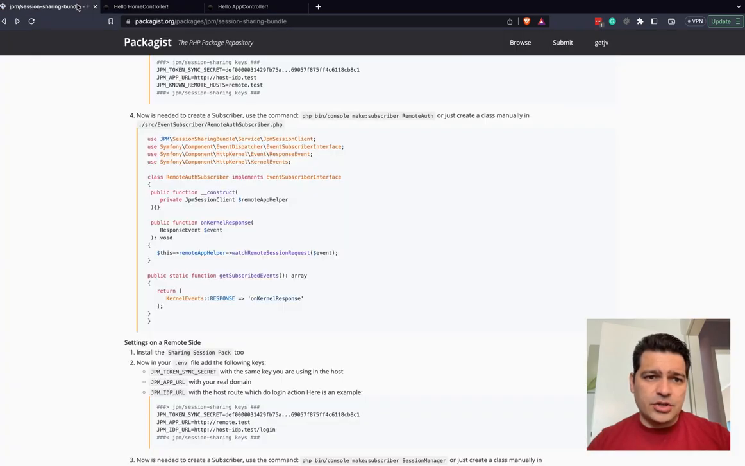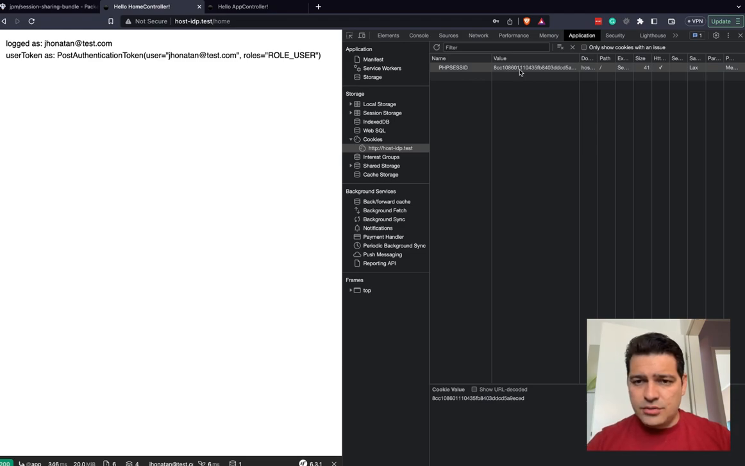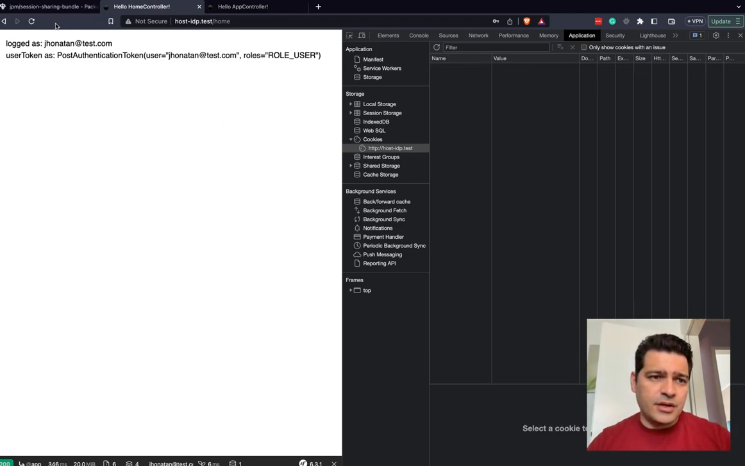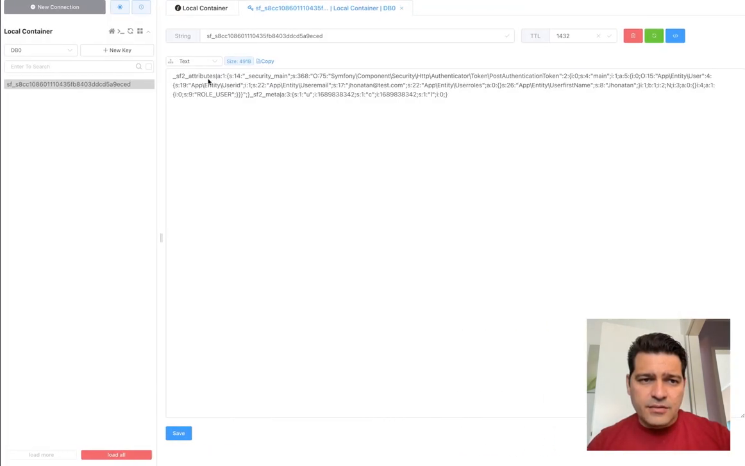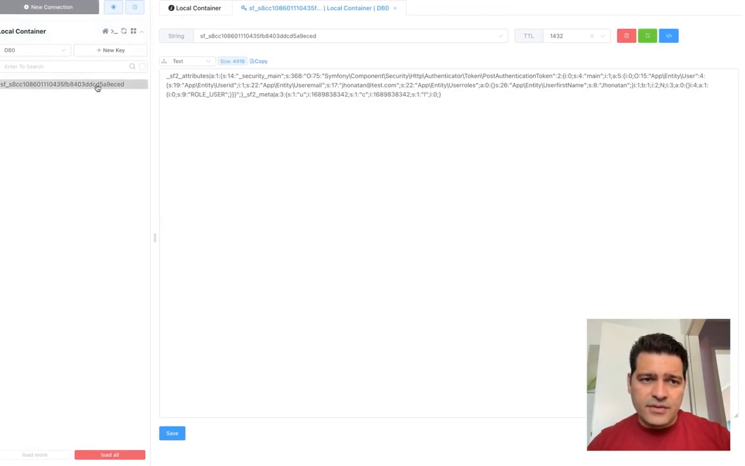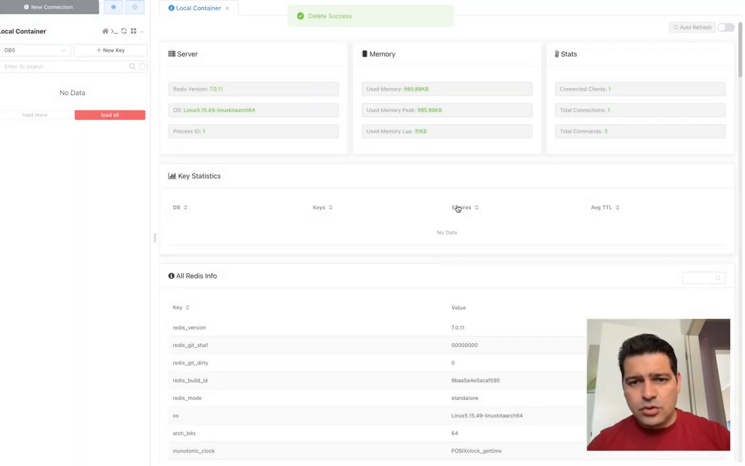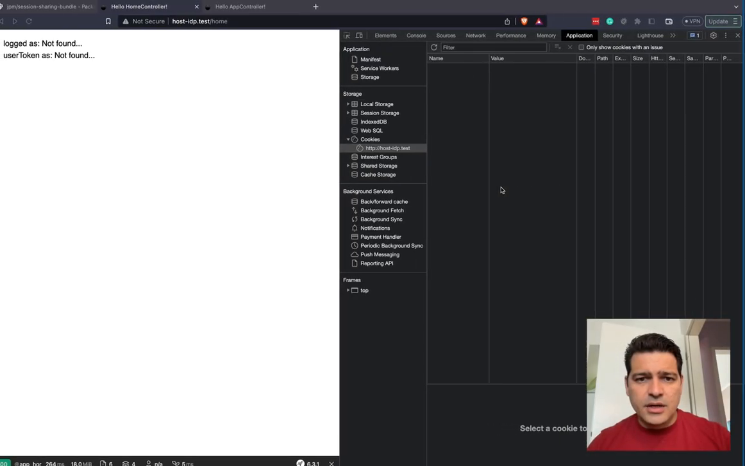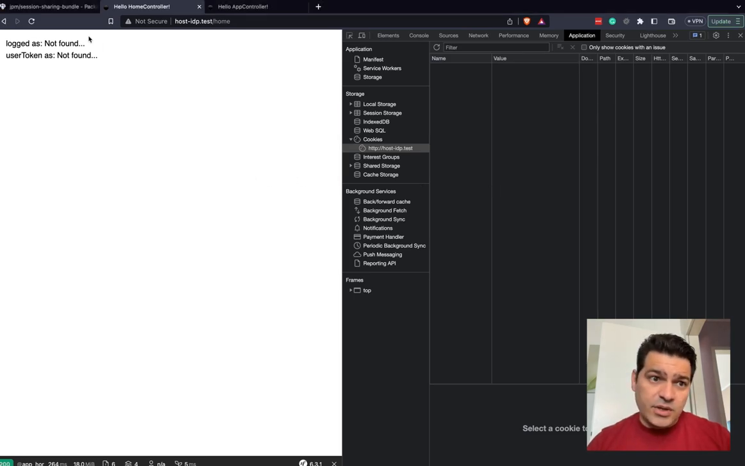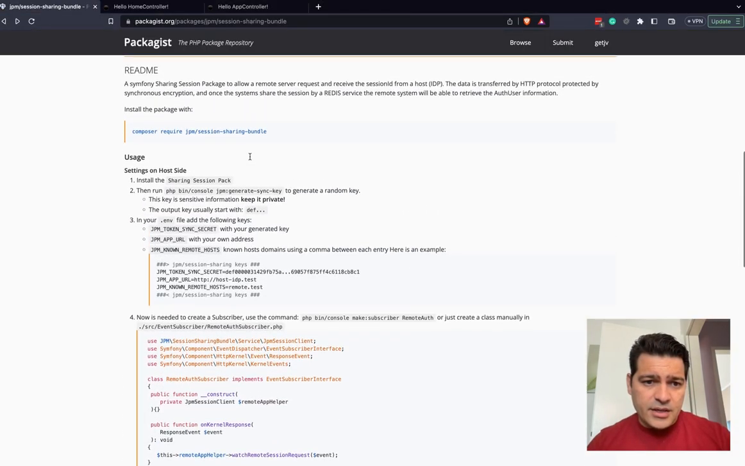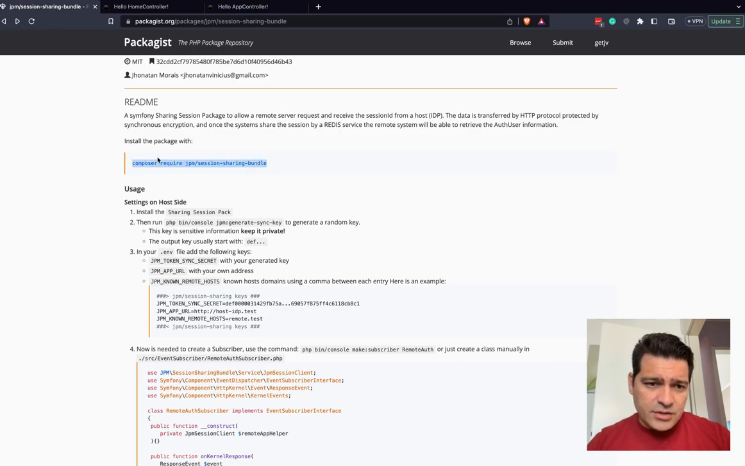So to solve this issue, let me destroy this session first to show this to you. So I'm going to destroy it here. There is no session here anymore. I just deleted the cookie. If we come here, we still have it. I'm going to delete it here as well. So no session anymore at all. And let's quickly now implement this library. Here in the README, I put everything that you need.